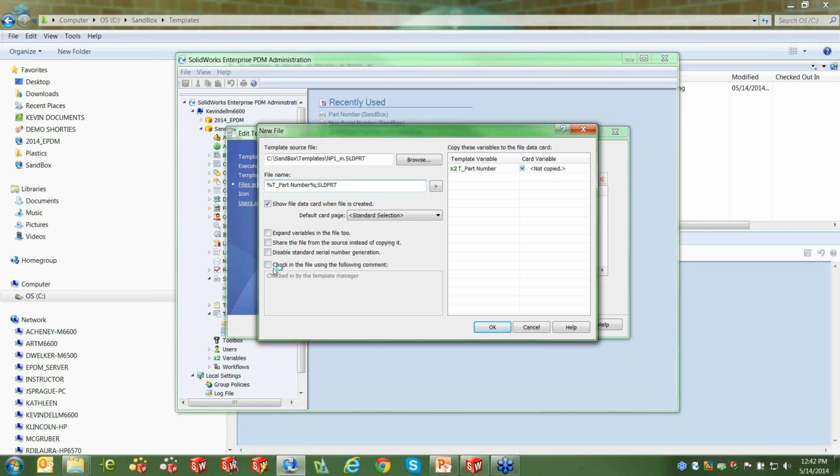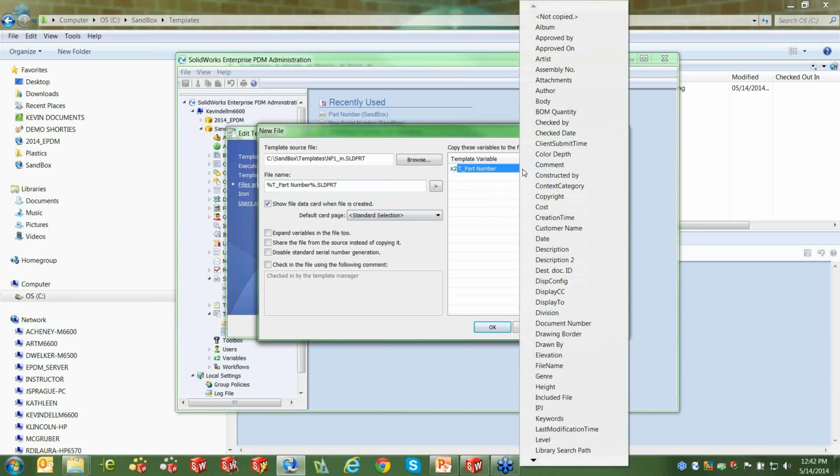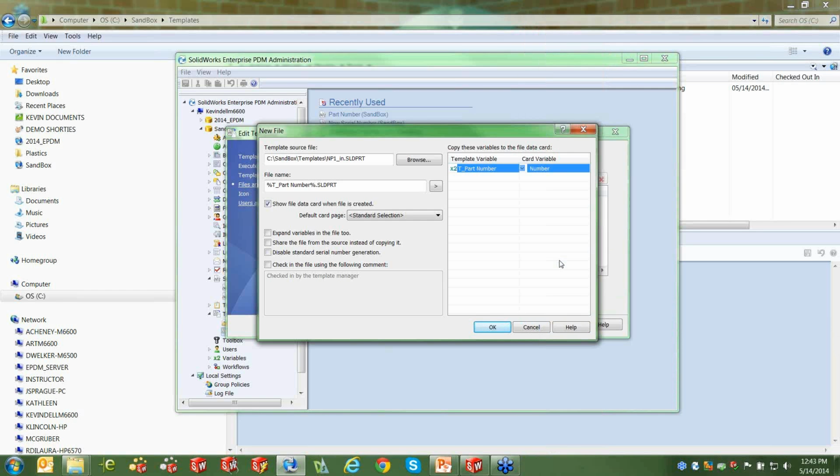In this case, do I want to check in the file automatically? But then also, do I want to take the information off the clipboard and copy it to the card that's created for the part? Now this will make more sense when I actually do this, but I'm going to copy this to part number here. I think it's just number on the card, so we'll use number.